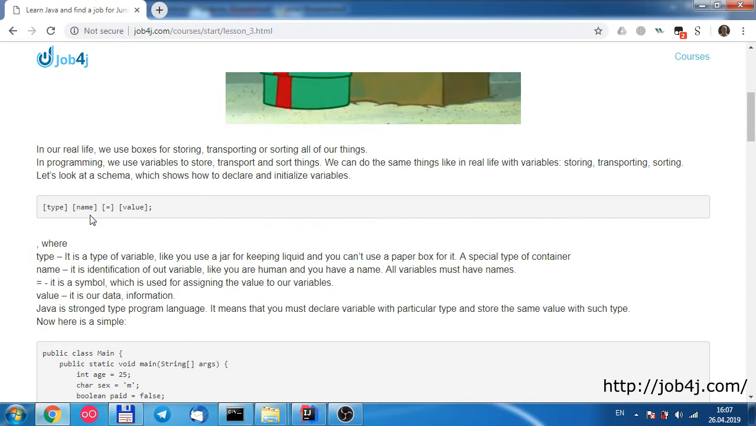Then we need to identify the variable's name, and this is needed in our program, because in many places we need to get the information from our variables and put information in, and we need to identify the name of our variables.